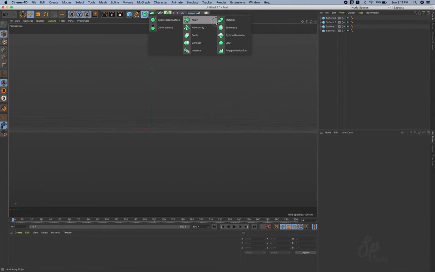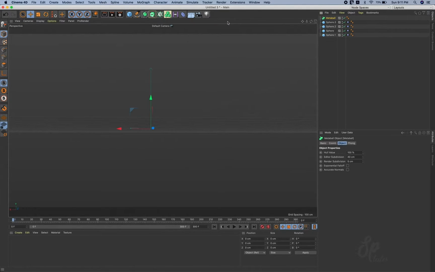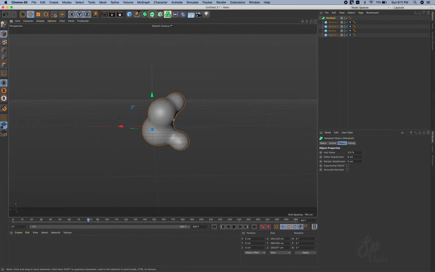Now select this icon and we need this Metaball. Now select all 4 spheres and put them inside the Metaball like this. Now select the Metaball. Display animation bit, you will get this kind of stuff, but we don't mind that. So we need to increase the hull value like this. Also reduce the editor subdivision like this. So now if you play, you will get this kind of animation. See.